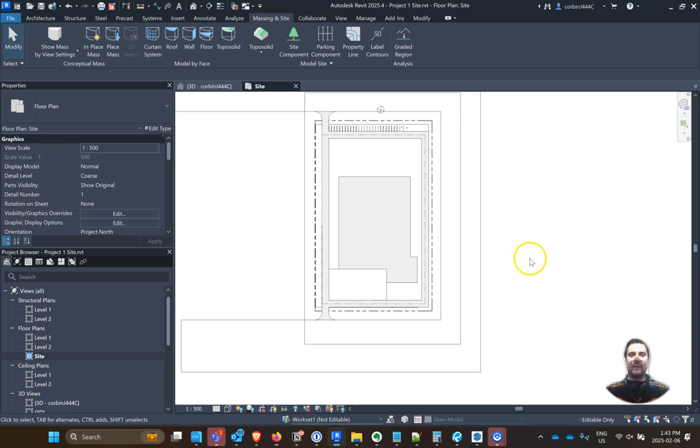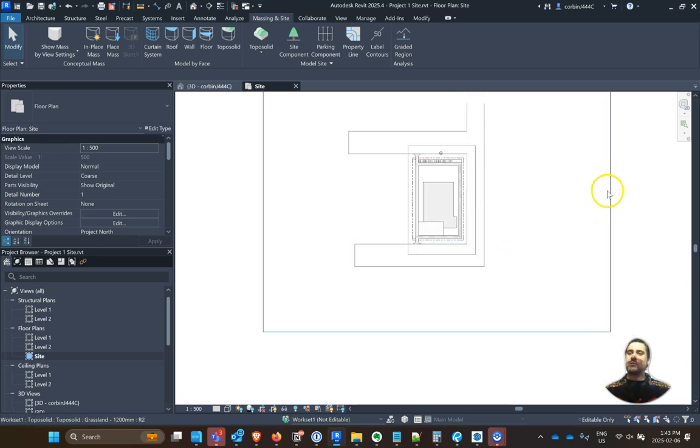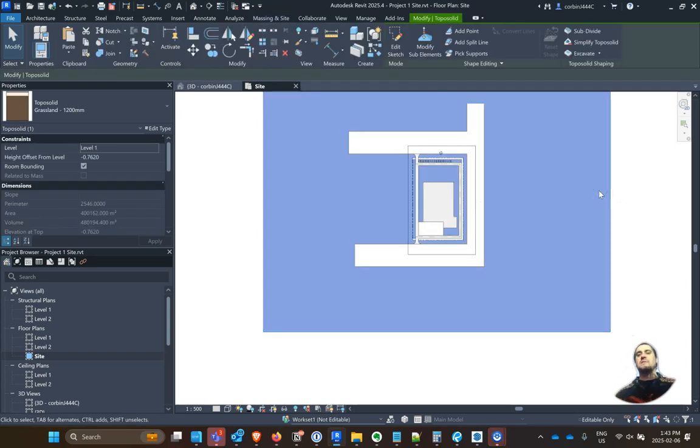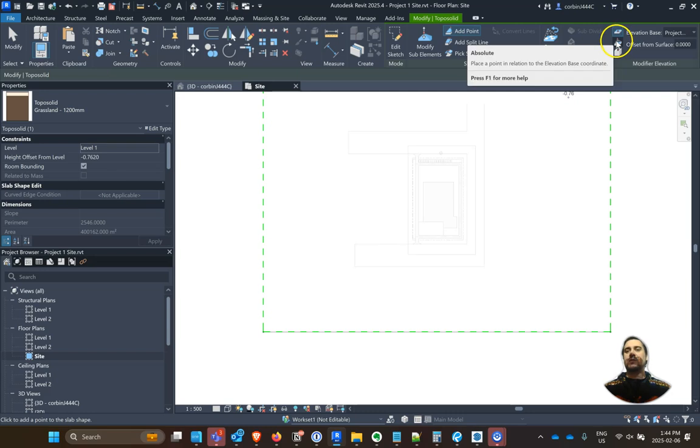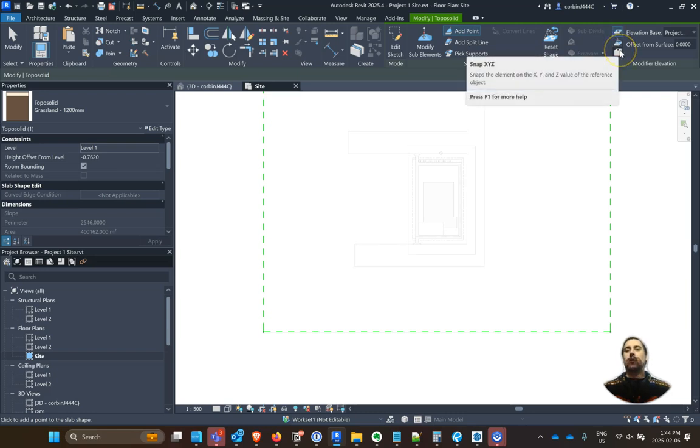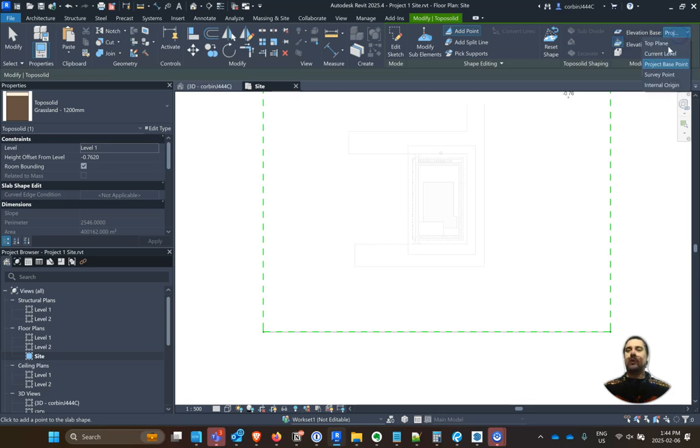Let's go back to our Revit file here. What we want to do is click on the topography, not the subdivision, and click add point. This part is where it gets confusing. It says along surface, absolute, or snap XY. I'm going to go to absolute. Then it asks whether this is based on current level or project base point. In this case, they're both the same because I never changed my elevation above sea level, so I'll leave it on current level.